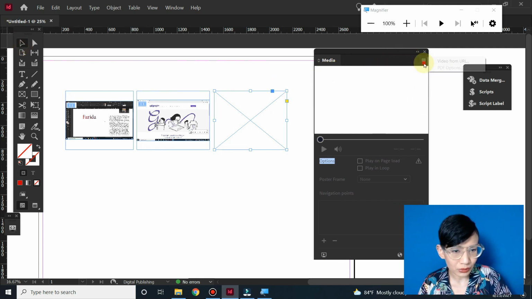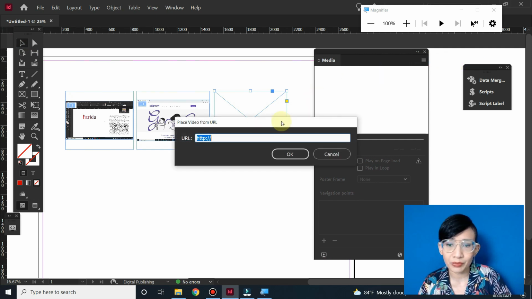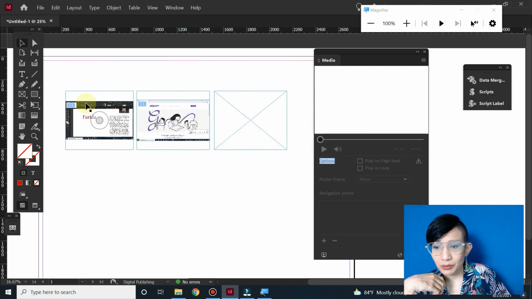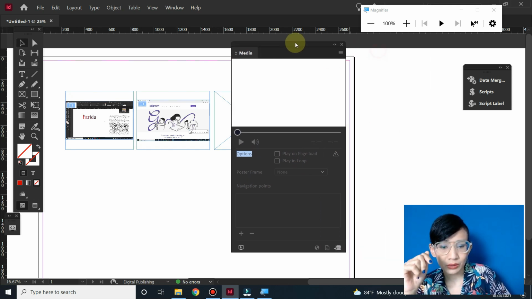But anyhow, if you have a video from URL, then just select it. Type in your URL here, and it will show up in the files. But if you want to insert the video directly into this file, just hit the command at the bottom here. Place a Video or Audio File, hit it, and insert the video.